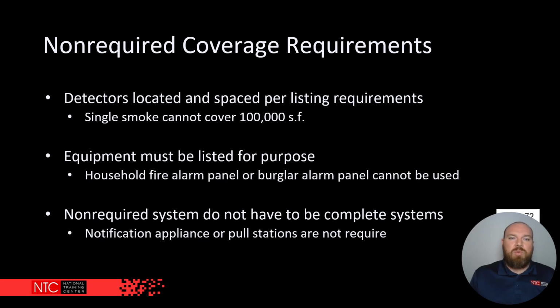The requirements with non-required coverage: detectors located and spaced per listing requirements. What that means is that a single smoke detector cannot cover everywhere. It can only cover its actual spacing, which would be 900 square feet. So you can't have it cover an entire 100,000 square foot area. Its protection goal is only what it's there to do, it's not able to cover everything.